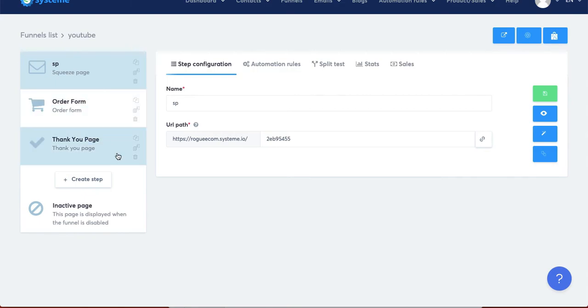So I hope you found this useful. They've got really great templates. They're very modern and you can customize them to your liking.